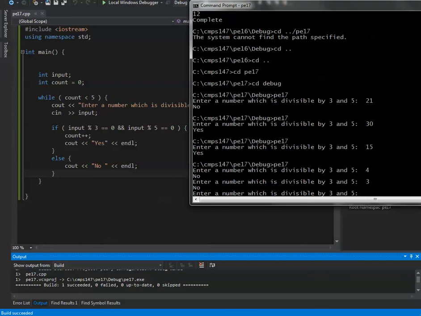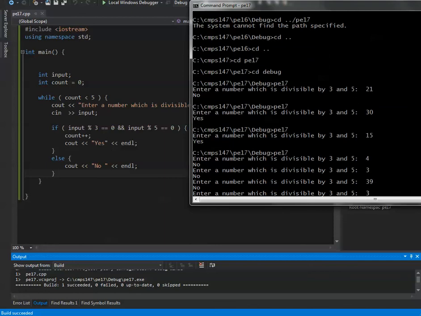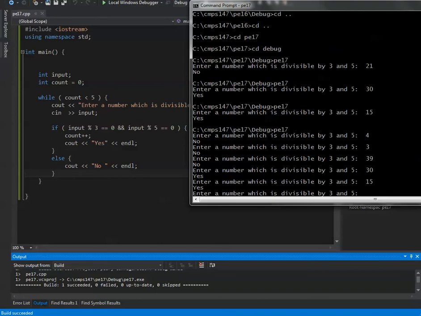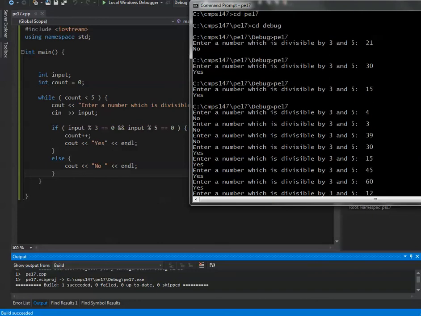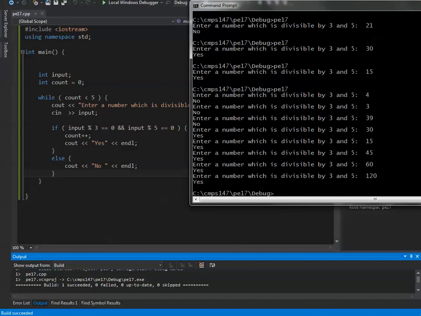So I answer a couple that are not correct. I'll enter 15, 45. These are yeses. 60, 120, and that was my fifth number.